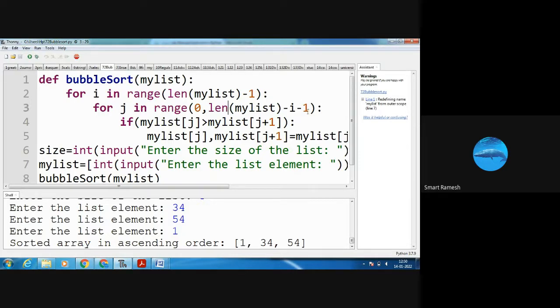3 minus, what is the first value of the i value? My i value is 0. First time 0 is the i value. So here, range of 0 comma len of my list, that is 3. 3 minus 0 is 3, 3 minus 1 is 2, so that is 2. So 0 comma 2, range 0 to 2.